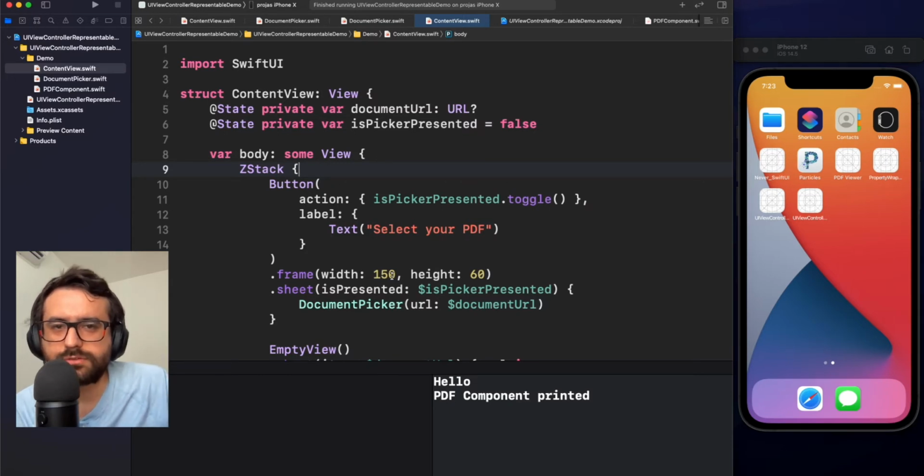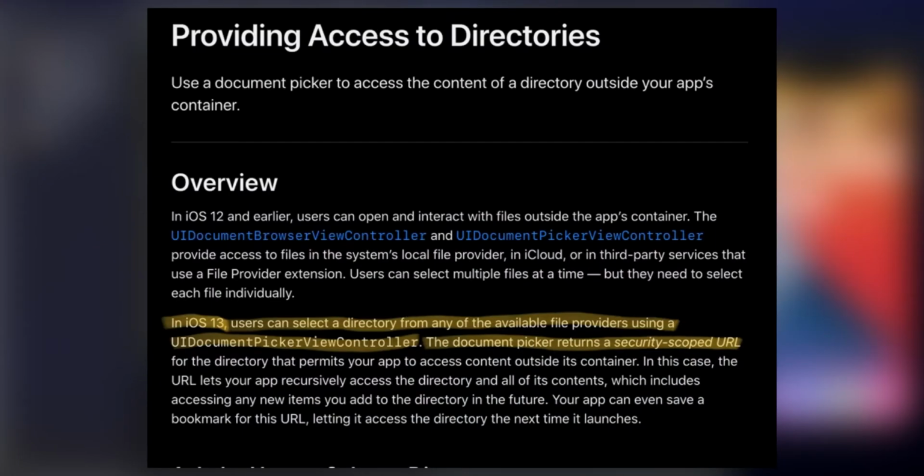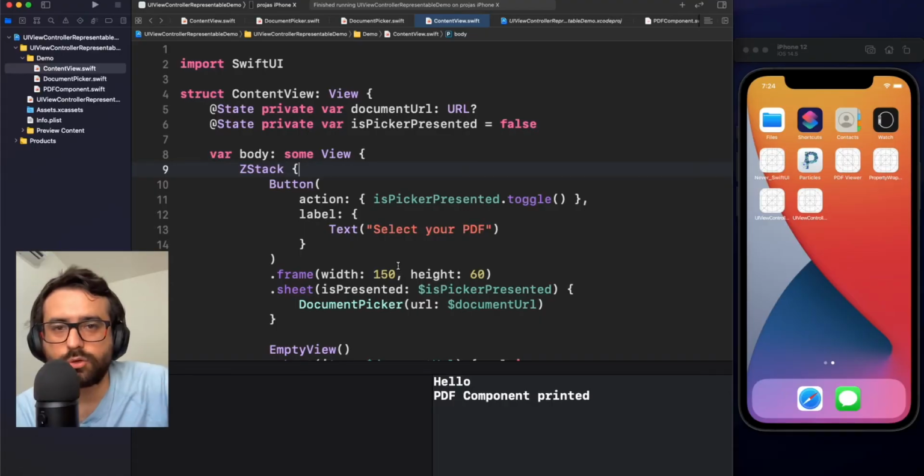However, it turns out that the only documentation that we have for this issue comes from Apple and a couple of documents. They say that since iOS 13, UI Document Picker is the way to get access to external documents. But those documents are protected against usage by anyone. Let me tell you what I mean by that.